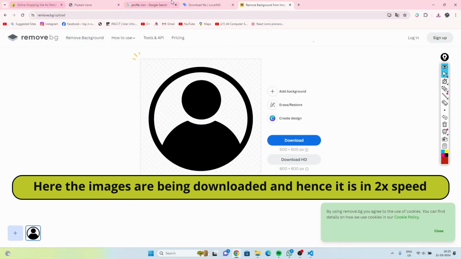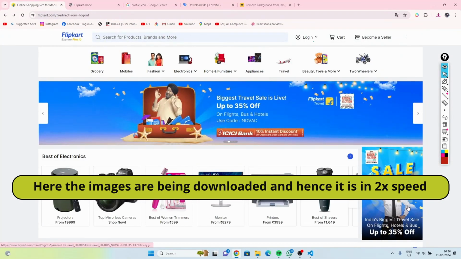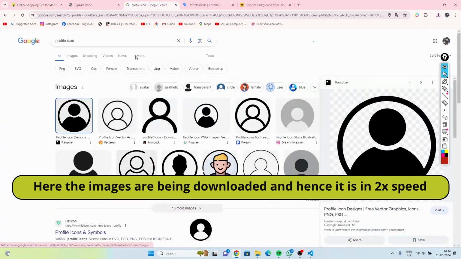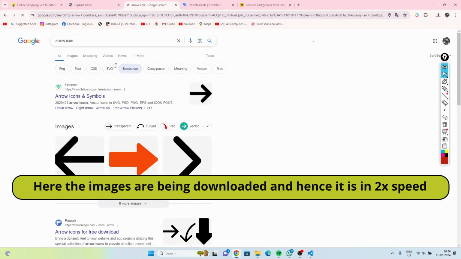Let's do one thing. First, let's gather all the images we want. We want this arrow, this cart, and this shop. So let's search for the arrow icon. I'm going to fast forward this.